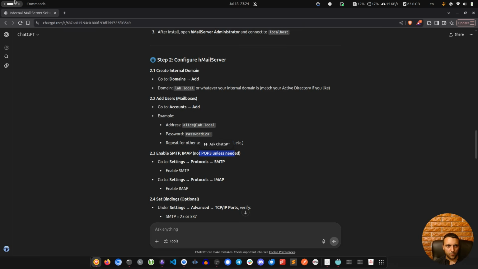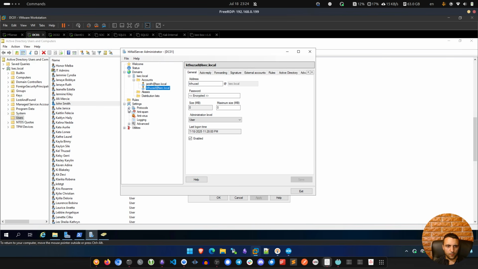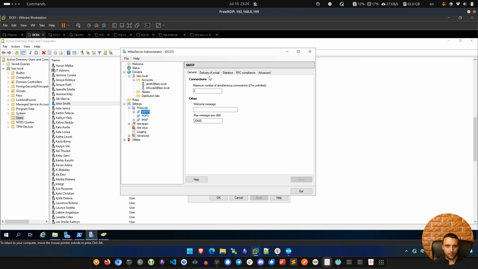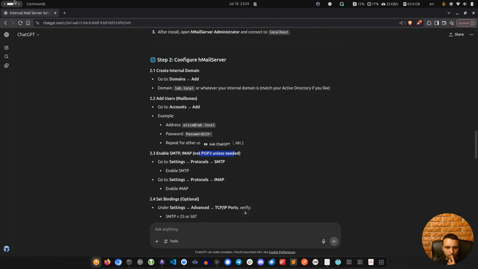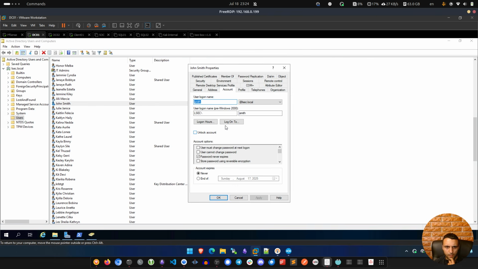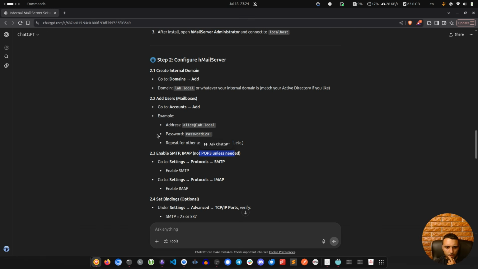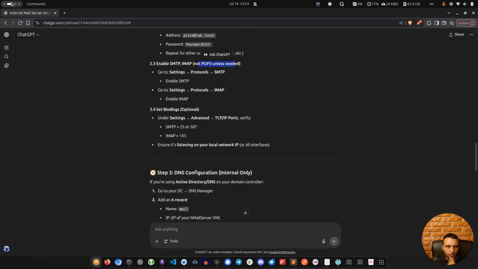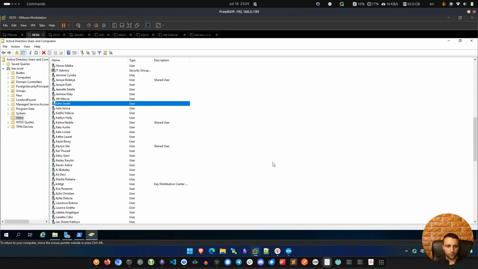So settings, protocols, SMTP. And perhaps enable SMTP. I don't see enable anywhere. I think it should be enabled now. Yeah. As well as the IMAP. IMAP is already enabled. I can do exit, I think. Okay. Then I think if everything's fine, these ports must be occupied.